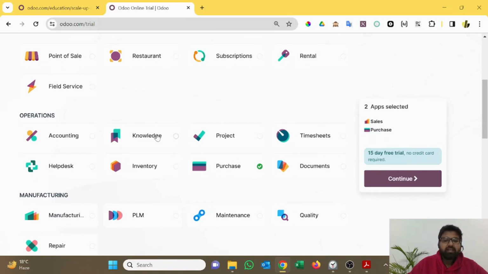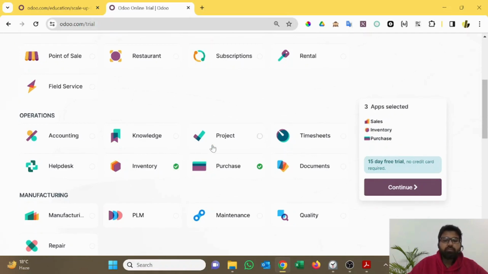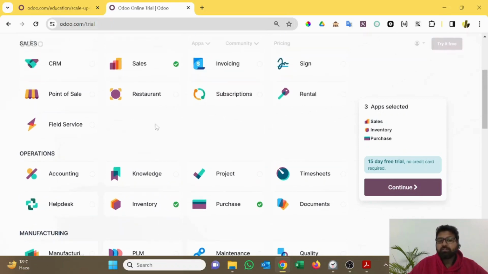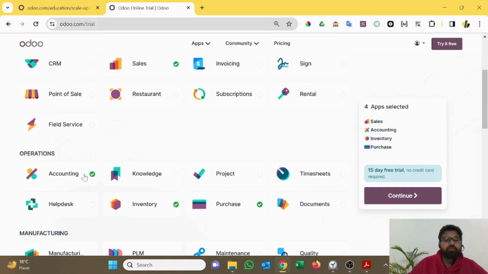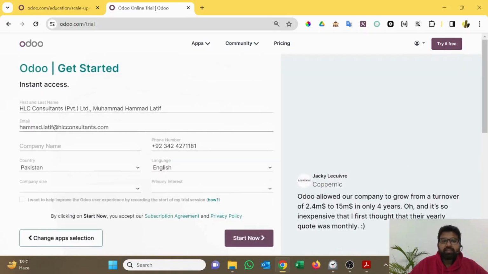then sell, and then we want Inventory because we want to purchase, store the products in the inventory and then sell to the customers, and of course we want Accounting because we want to book the bills and create invoices and have a look at our profit and loss account. So this is all in the Accounting application. So for now, for the first case, we only need four of these apps. So let's continue to the next step.